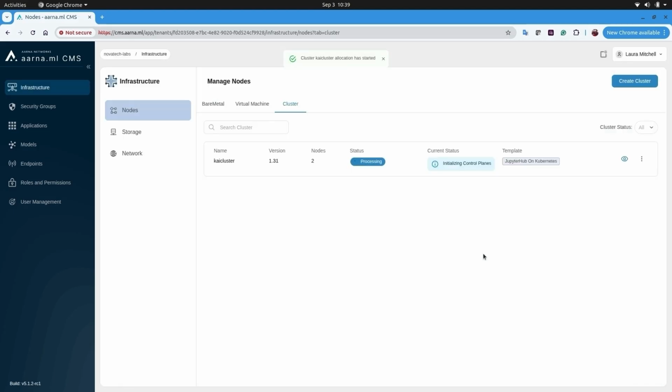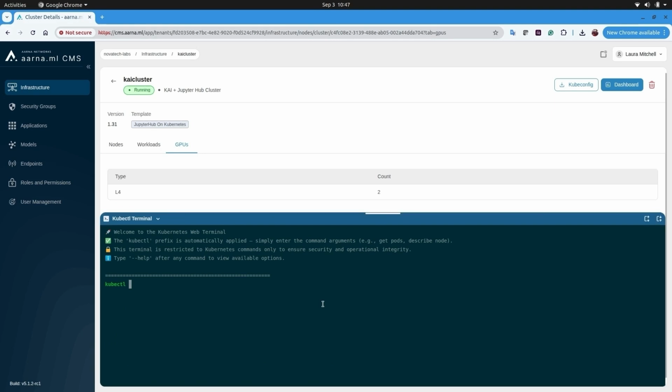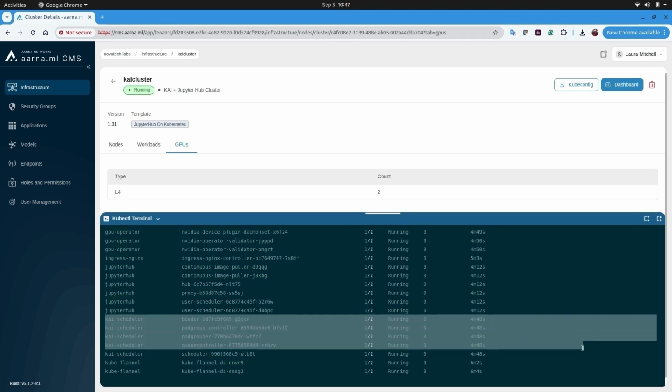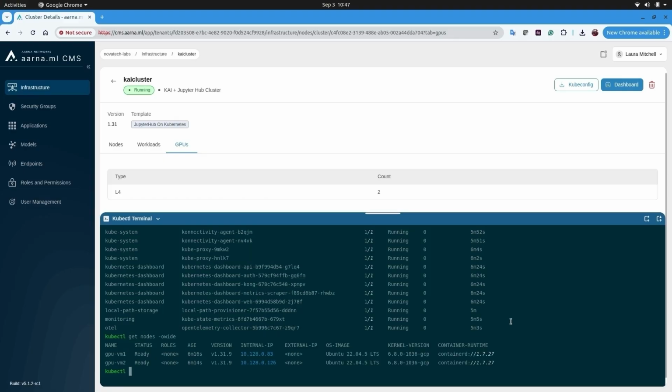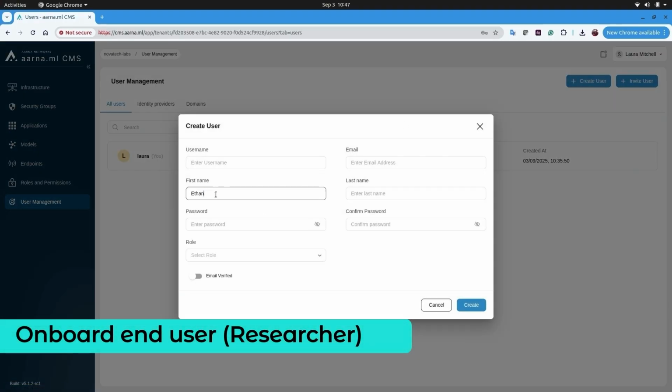The platform handles all the complexity. Under the hood, aarna.ml handles the full deployment of KAI onto the cluster, along with deployment of the Jupyter Hub on Kubernetes with no manual installation needed. Next, she onboards the researcher, Ethan Brooks, as an end user.